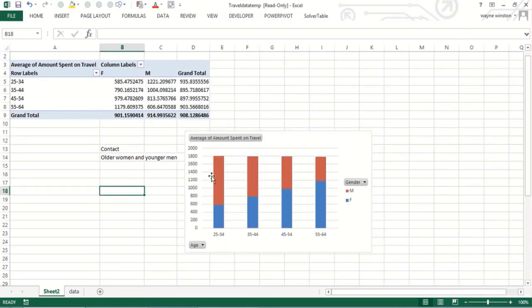See, this chart shows the heights of each age group are the same. So the average total amount spent on travel by people in each age group is the same. But we can see the red becomes a smaller part of the bar as the age increases, and the blue becomes a bigger part of the bar. So the women spend more on average than the men, but in each age group, the average amount spent per person is the same. So we can see in this pivot table example that we can change the way we summarize the data from sum to average.